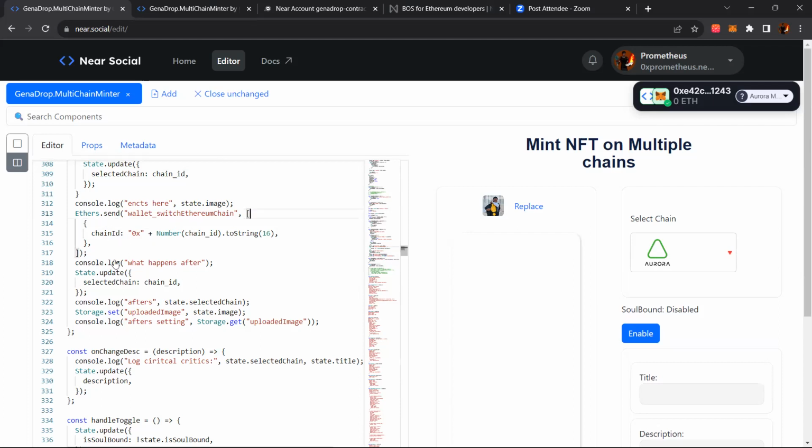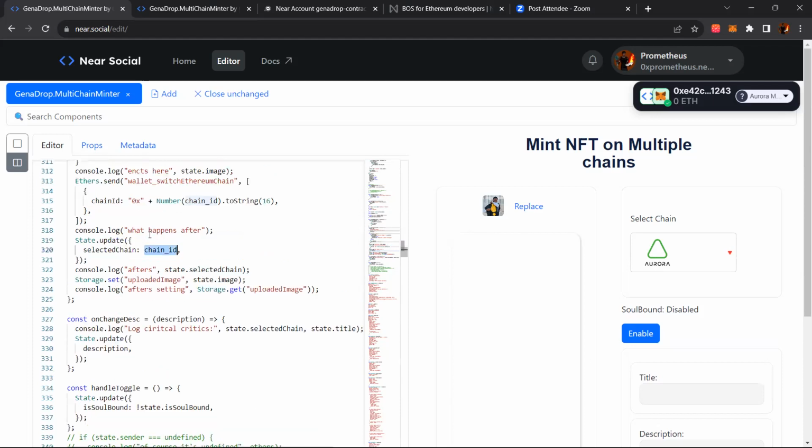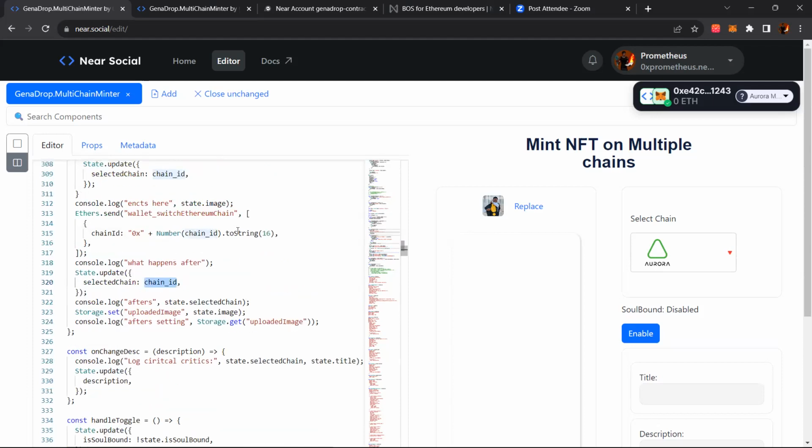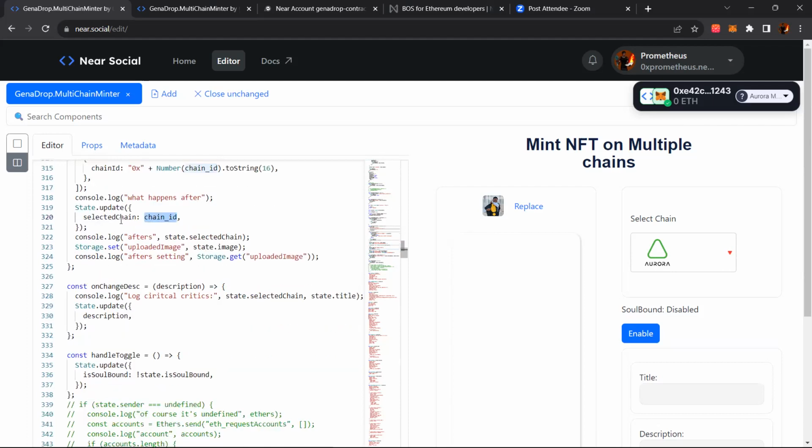And so once we switch to Aurora, we then update our state. Now we know that you've selected Aurora as the chain you want to mint to. So we update the state to say that the selected chain is now this chain ID, so that when we want to mint, we take note of which network to send our minting request to. We're going to be getting to the minting request part in a bit. But yeah, so we just do that.